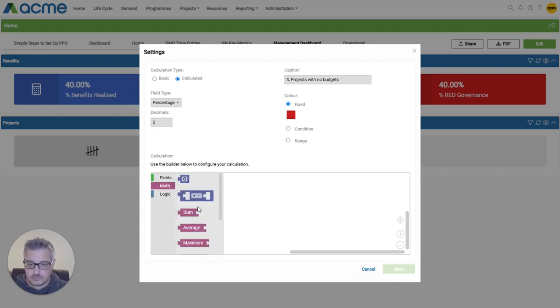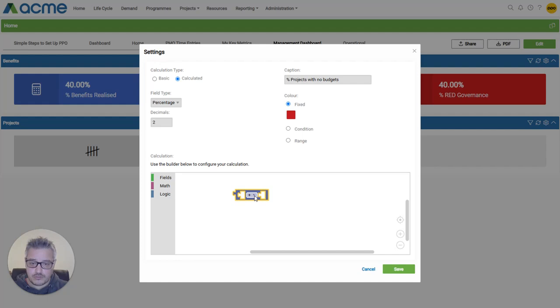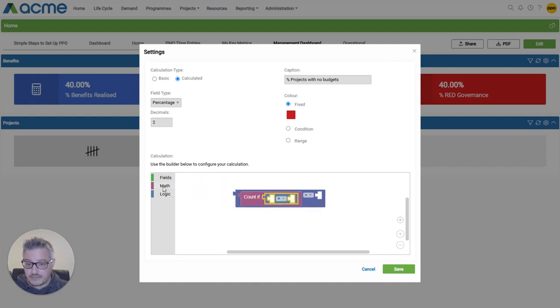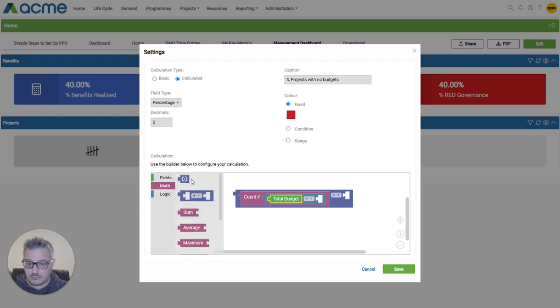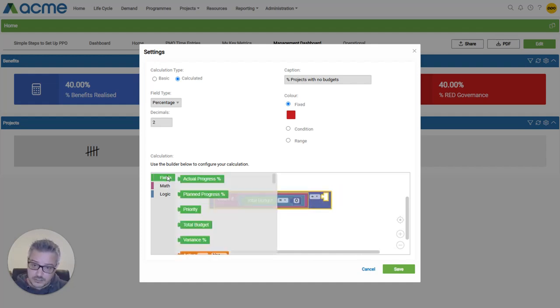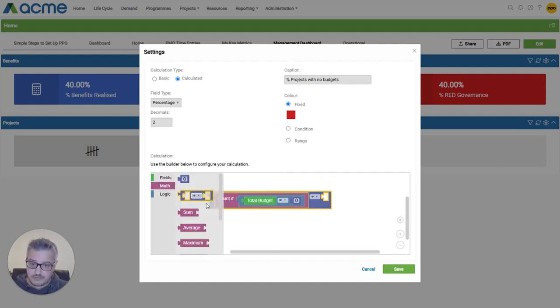So in our math toolbox, we select the arithmetic block. We can change this to divide. In the left-hand side, we want a count if block. And inside our count if block, we want a comparison block. In the left-hand side of the comparison block, we'll have our field total budget. We'll leave that as equal to, and in our math toolbox, we'll drag the numeral, and it should be 0. And then on our right-hand side, we'll have our count block.